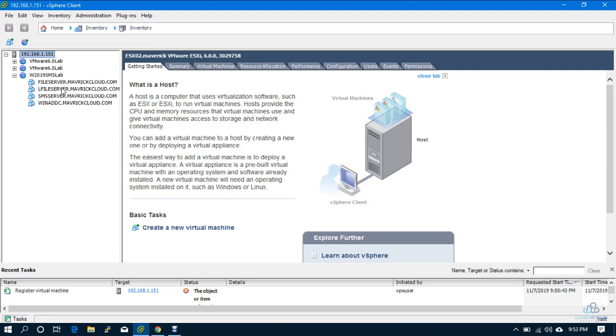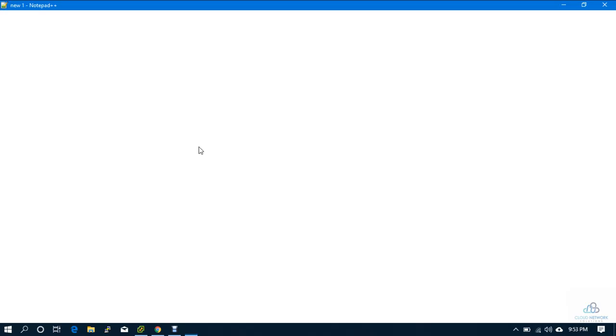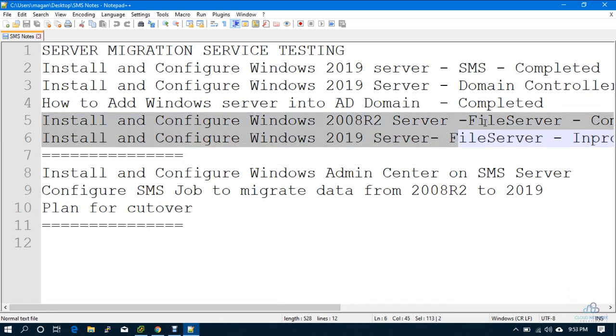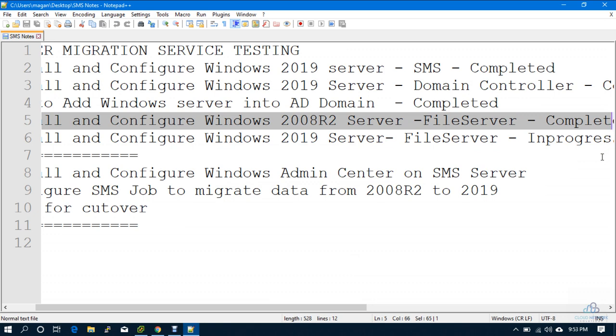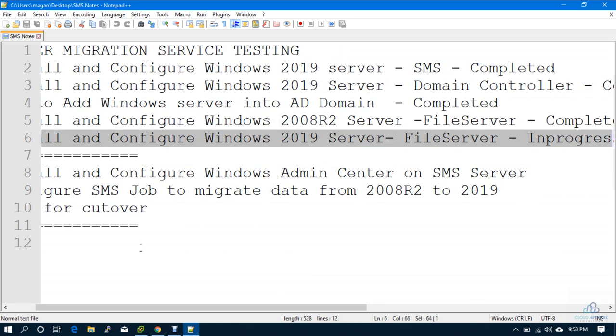In this video, we will configure the Windows 2019 file server, and then continue with the file share configurations inside Windows 2019, and then we'll proceed with the migrations and the rest of what we left off with in the last session. Let me open this up. Okay, there we go. Last session, we completed this part: the 2018 file server has been configured successfully. So in this video, we'll do this part.